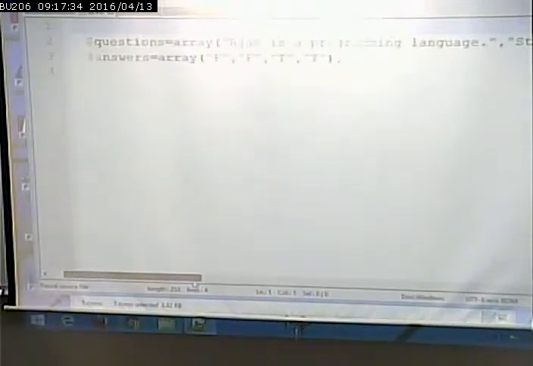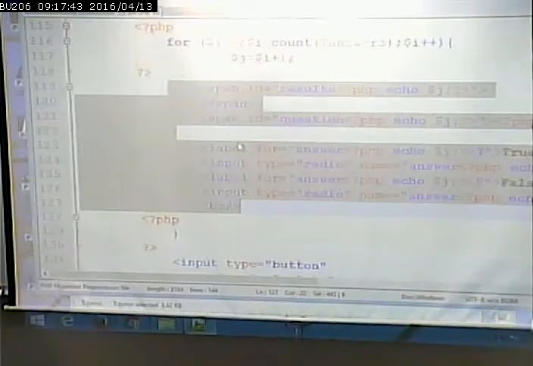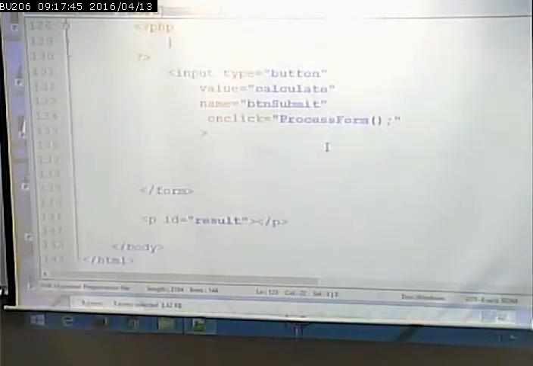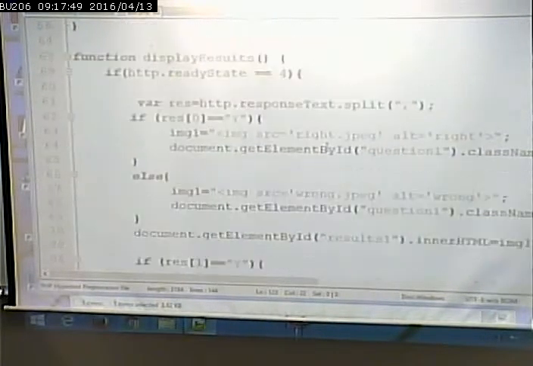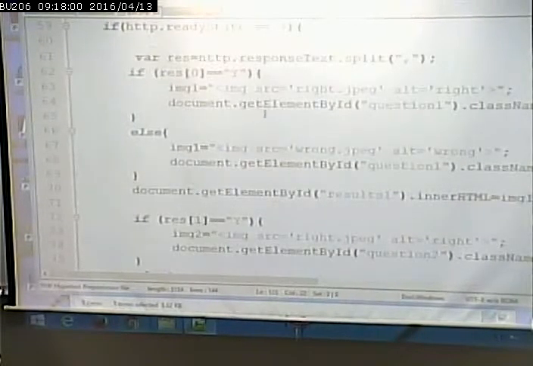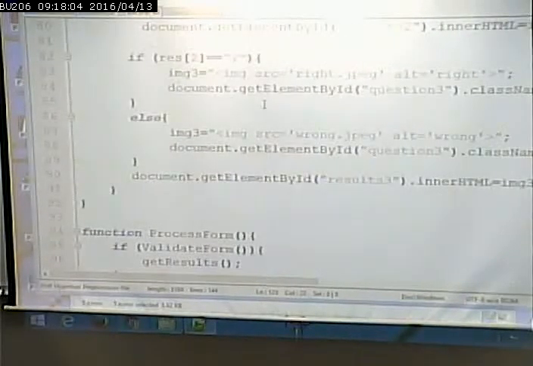So now, with one exception, if I want to add a question to the quiz, all I have to do is update these arrays. And the rest falls into place. All right? But we have one last thing to handle, and that is this: the displaying of the results back from the server. That is still hard-coded.